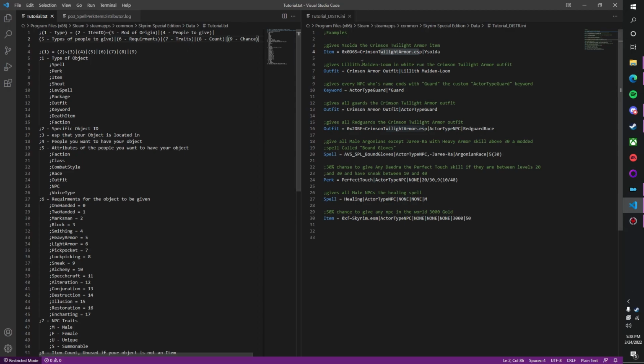So I've got a few examples here that we're going to go over. First off, we've got the item, we've got the editor ID for the armor that I want to give, the file that it's coming from, and the person that we're going to give it to. Now, we always use these bars to separate all of our filters, and that bar is found on your keyboard just below the backspace button.